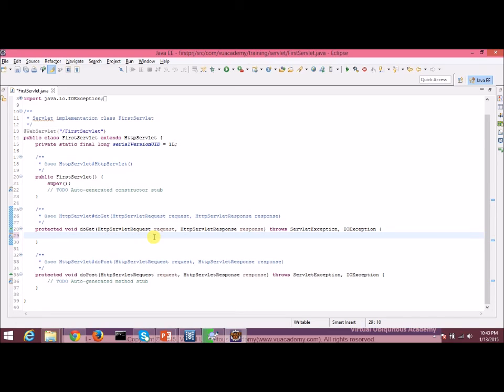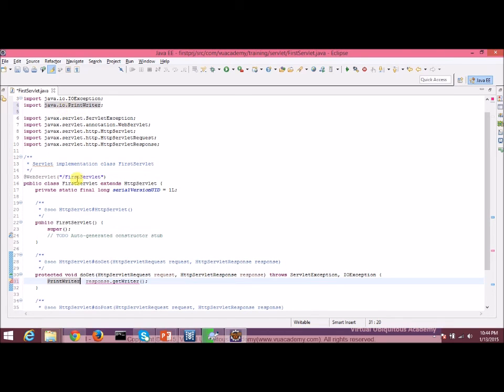I say response dot getWriter. It will write something on the client. It gives us an object of PrintWriter, so I am going to create a PrintWriter. Just press Ctrl+Space and you will see that the class java.io.PrintWriter is imported here.